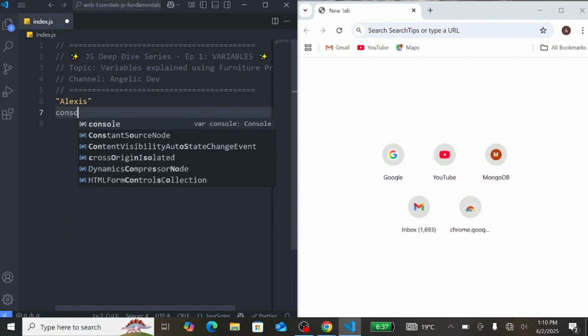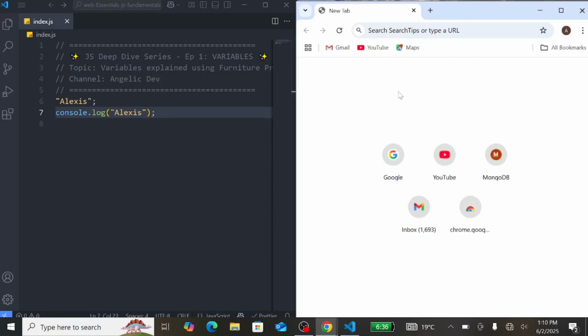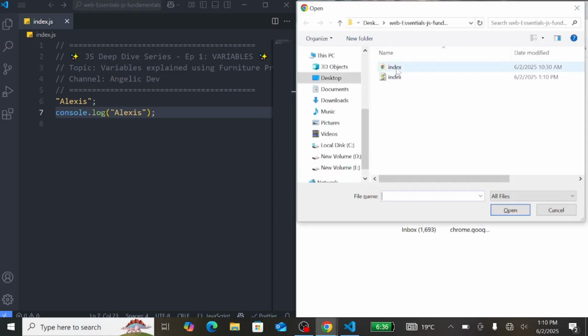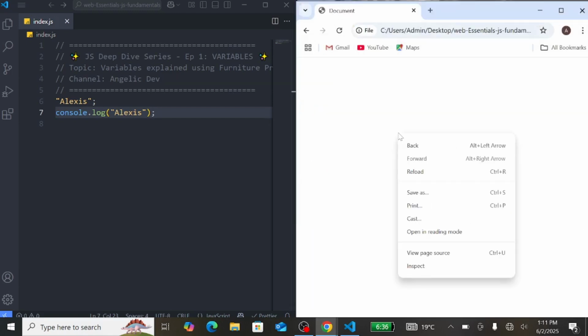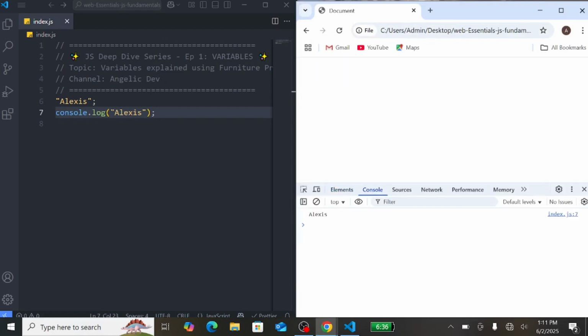If I do console.log double quotes Alexis and I go in my browser, I'll just press Ctrl O to open this in index.html. Then I will inspect to go in the browser console here. You will see Alexis, and there are different types of values like numbers, strings, boolean, and etc.